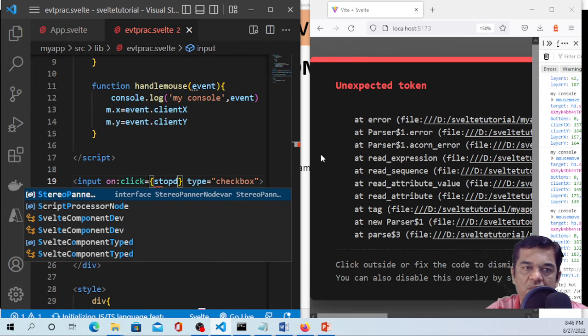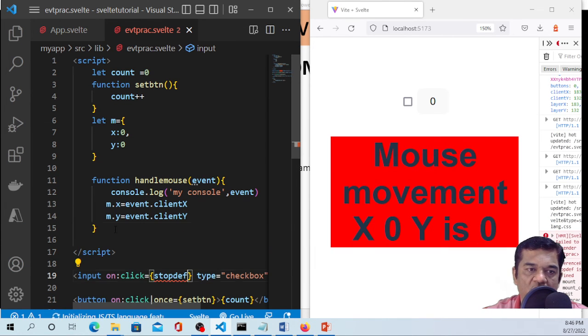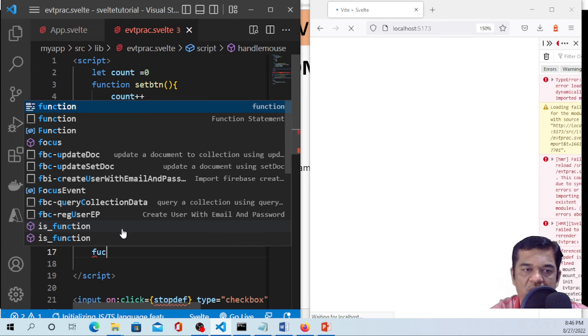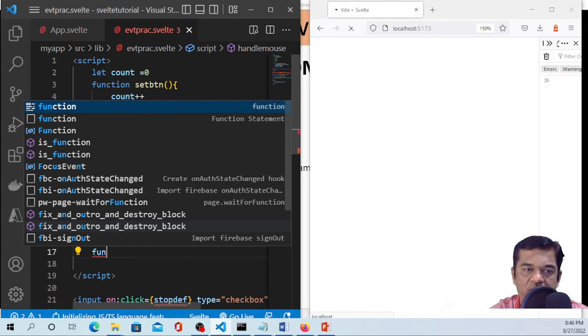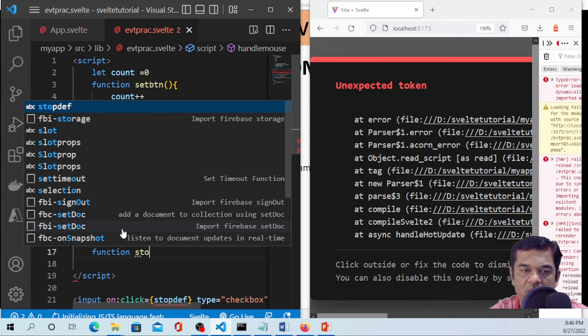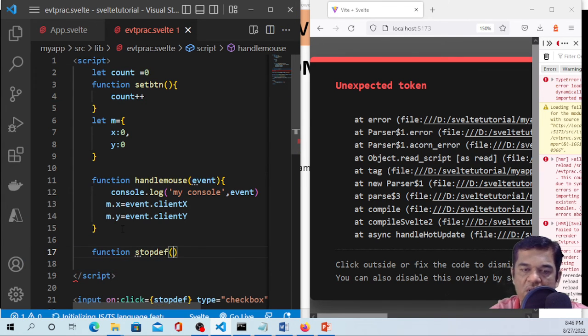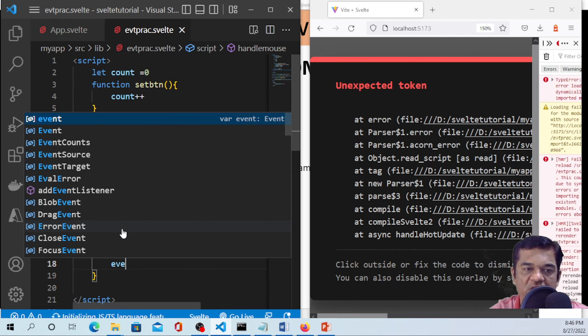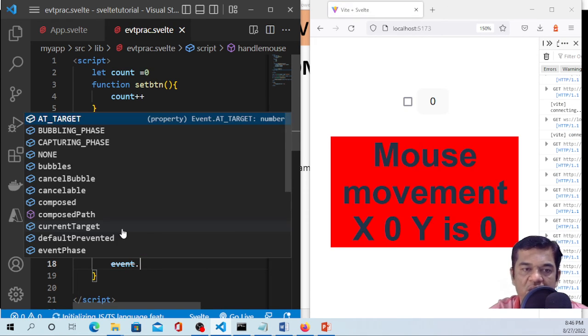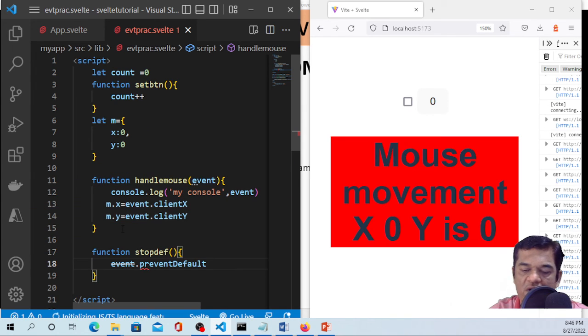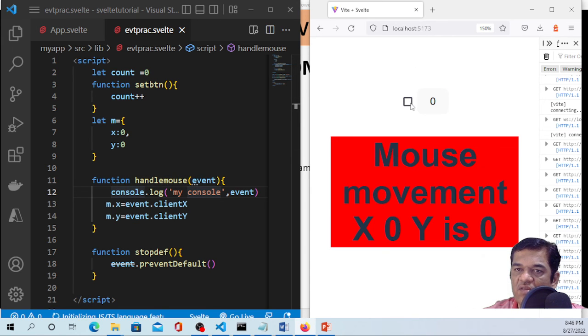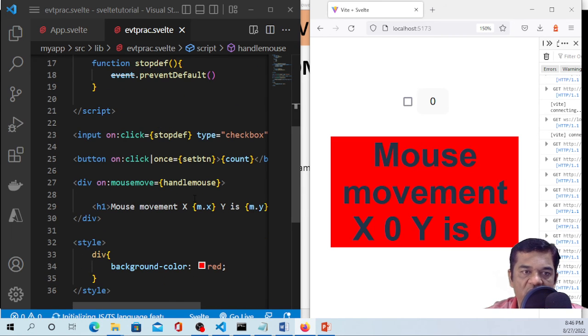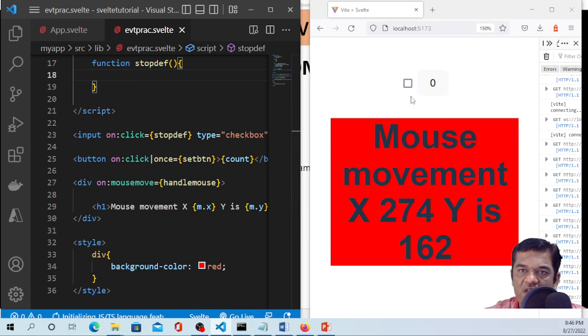I will say stop default. So I will write the function on top. I'll say function stopDefault, and I will take the event, and I will say prevent default. Okay, now what will happen is, if I click this, see, nothing is coming up over here. So this is the way I have prevented the default behavior of the input box. If I remove this, you will get the same effect you get in a checkbox.